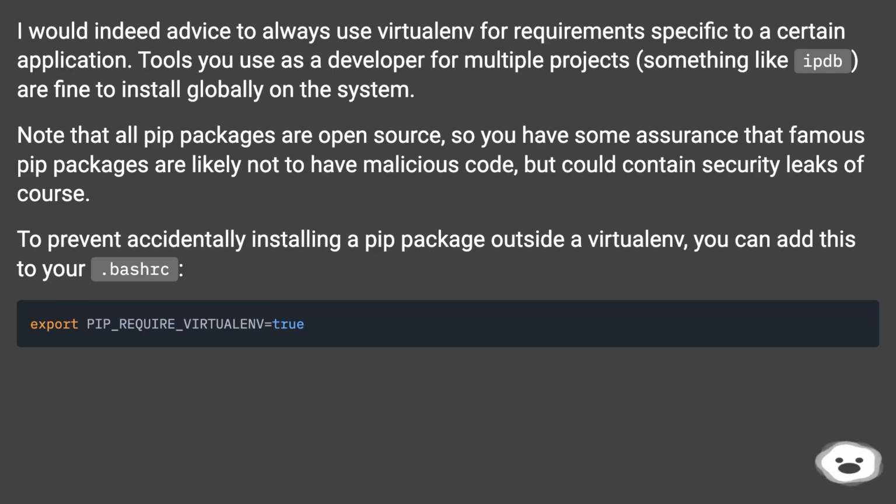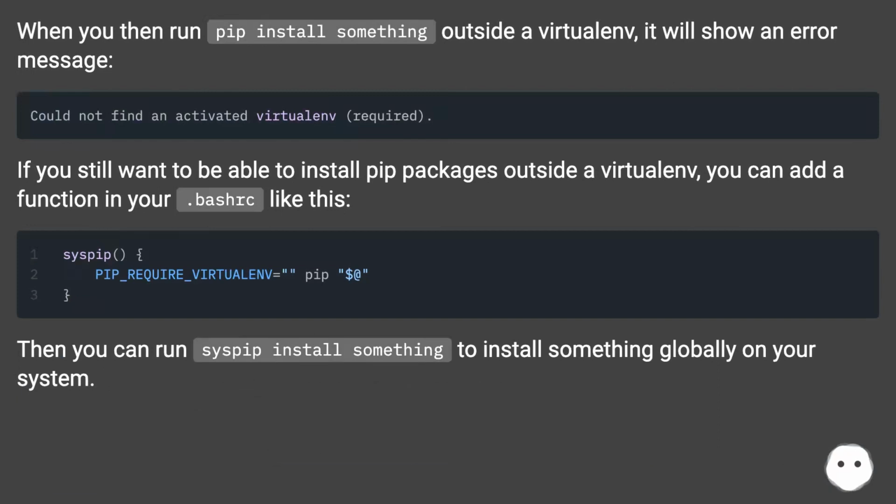To prevent accidentally installing a pip package outside of virtualenv, you can add this to your .bashrc. When you then run pip install something outside of virtualenv, it will show an error message. If you still want to be able to install pip packages outside of virtualenv, you can add a function in your .bashrc like this. Then you can run syspip install something to install something globally on your system.